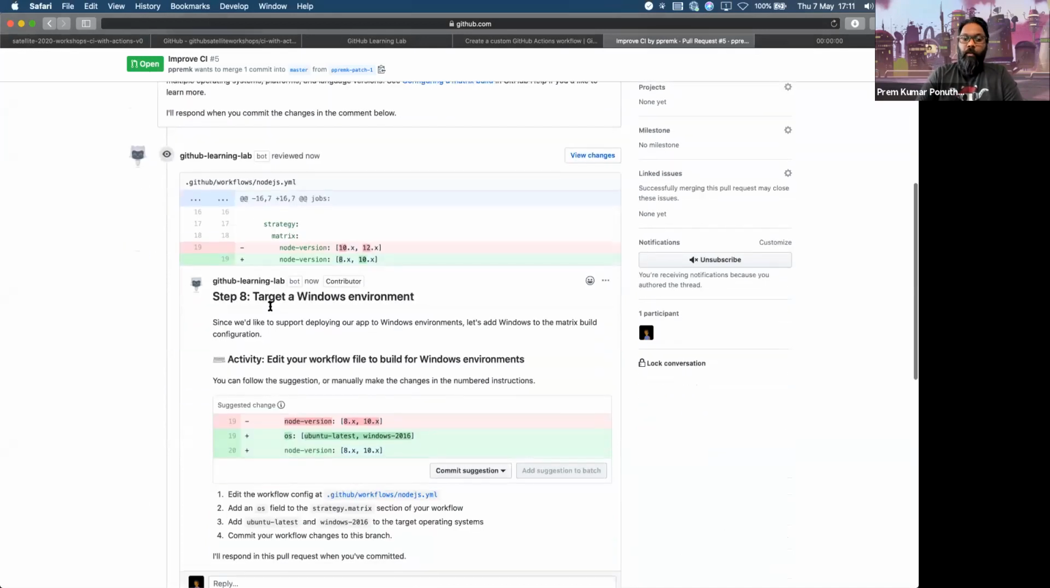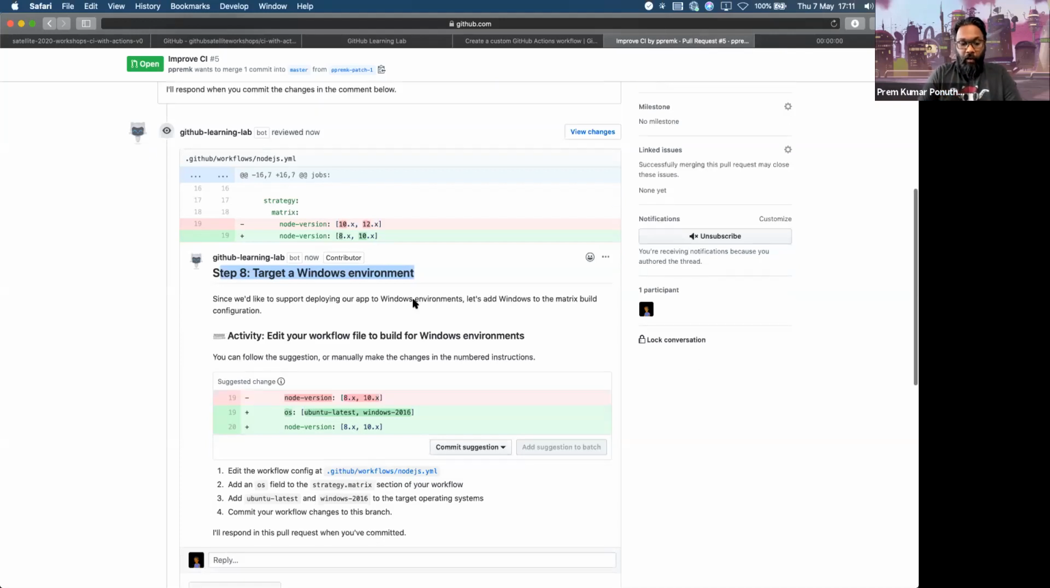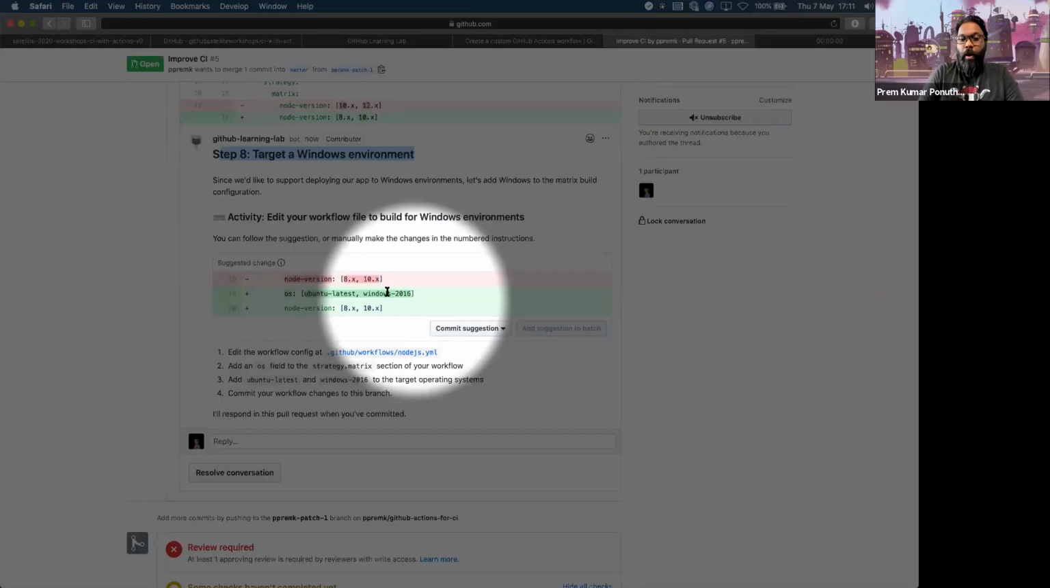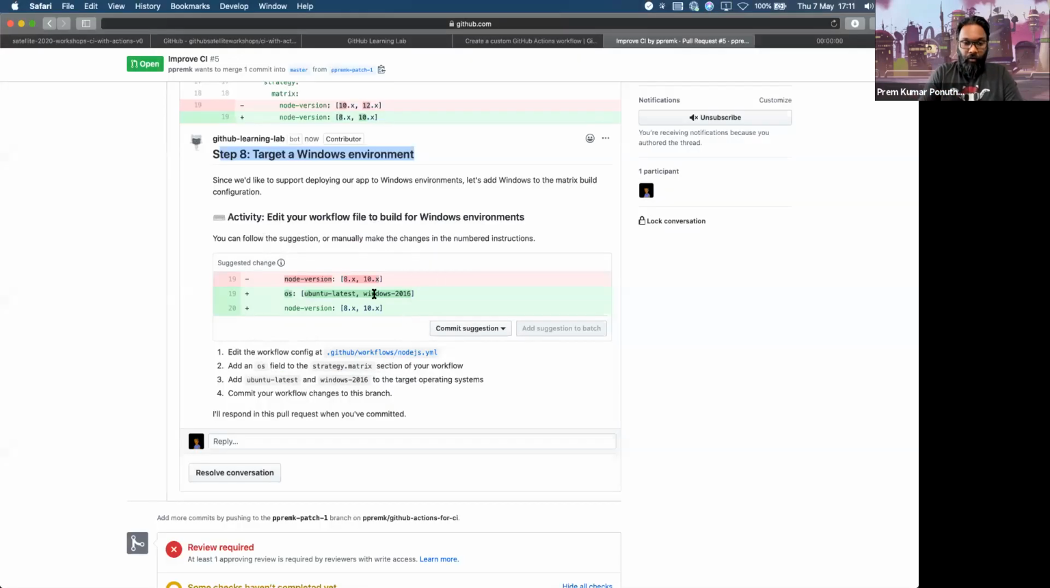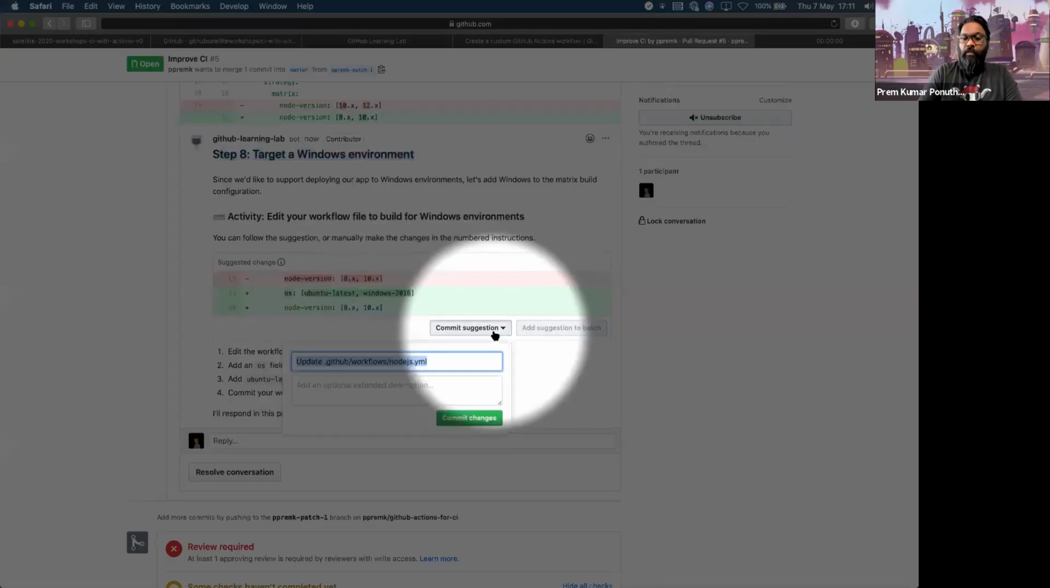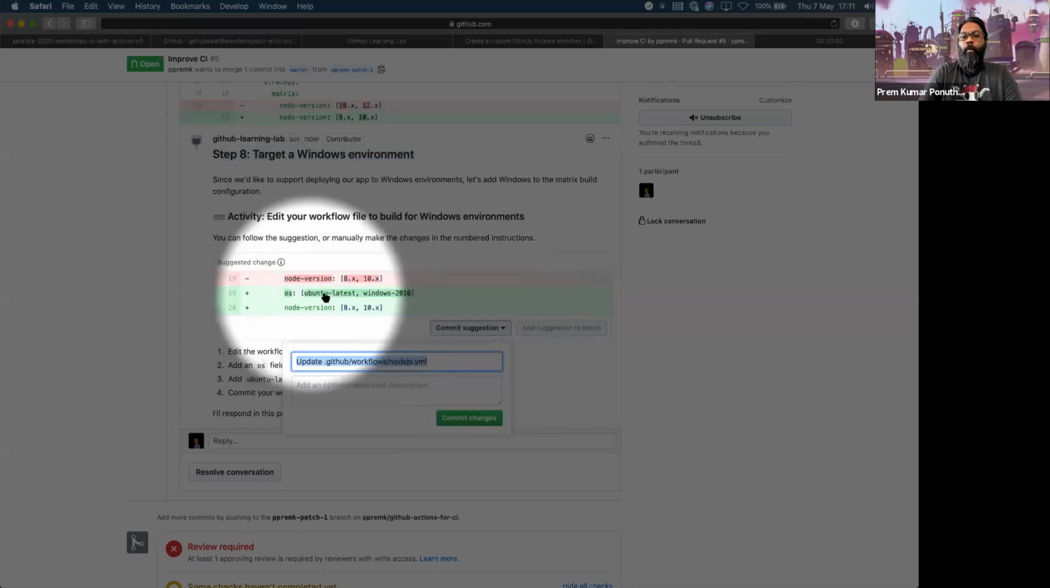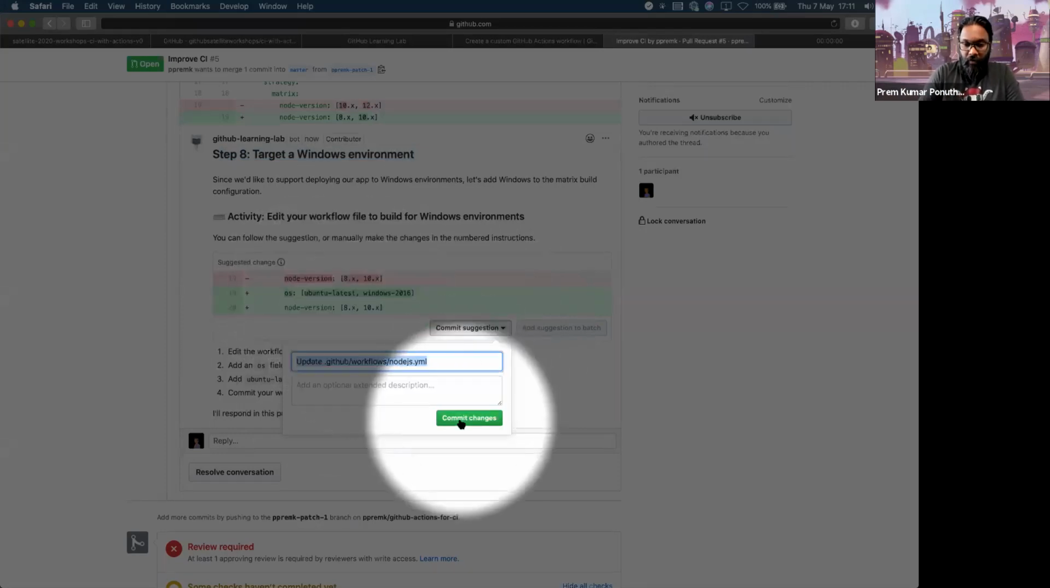that I could add not only different packages, but I could also specifically get it to target a Windows or a Mac or a Linux environment. So I could include the different OS versions where I would want to run the tests, right? And over here, I'm just going to click on commit suggestion because it already proposes the changes that I need to include. So I say commit changes.